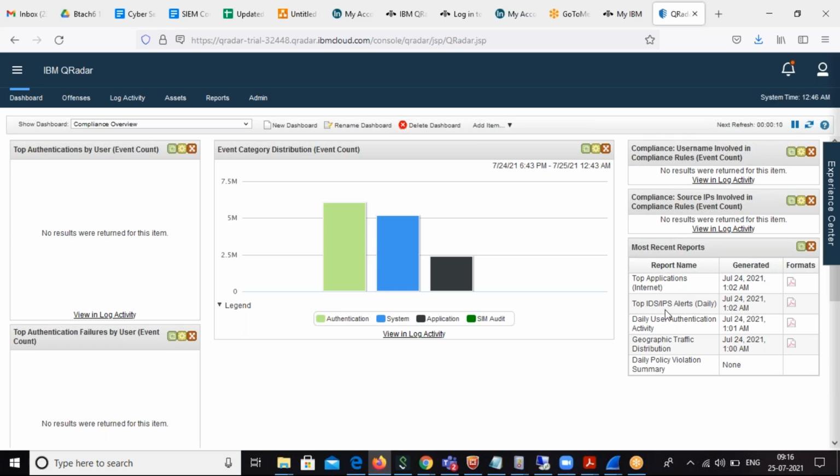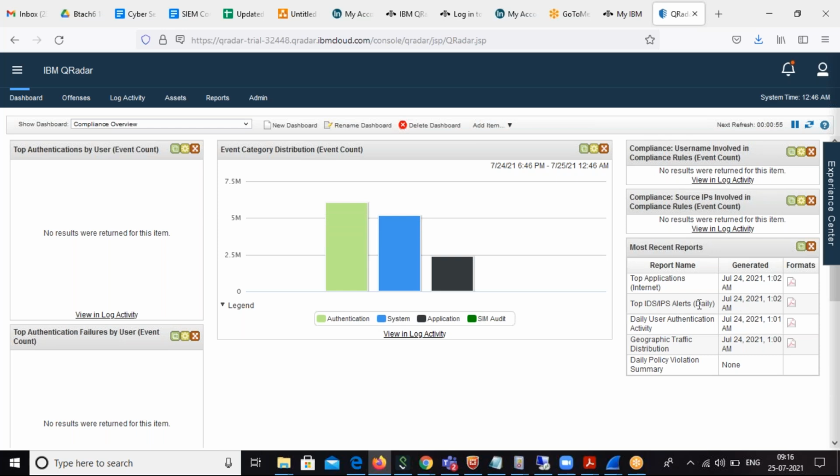And top IDS IPS alerts. What IDS IPS alerts are coming? That one. Top firewall related alerts, top EDR related alerts, top PCI DSS alerts, top WAF related alerts and so on. This is the format, a PDF format, that will be there under the report. We can go and see it under the reports also. But this is a summary, giving an overall view of what is happening from the organization's point of view.